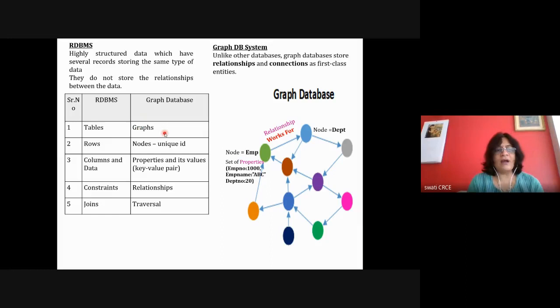A table is a graph, and a row is a node which has a unique ID, and the node has a set of properties in the form of keys and values, which are nothing but the columns of RDBMS. The relationships are nothing but the constraints that you define. Like an employee table will have a department ID as a foreign key, or a department may have an employee ID as a foreign key, and the relationships are stored. In a graph, we can have a unidirectional or bidirectional relationship stored between two nodes. And for joins, here we use a traversal mechanism, graph traversing.